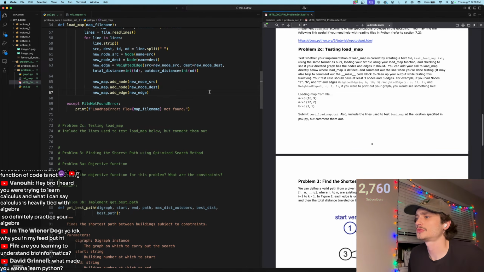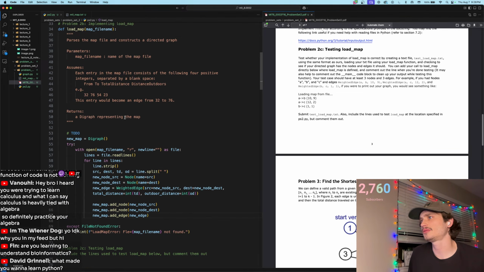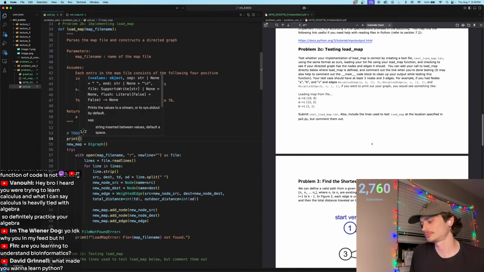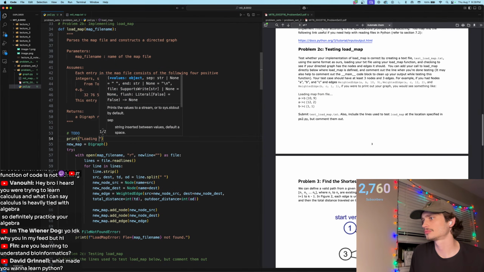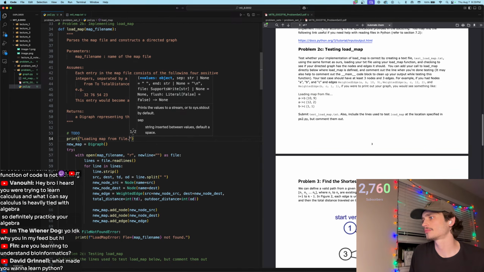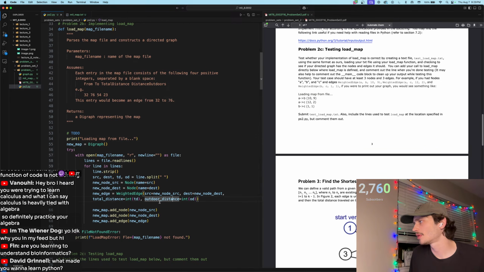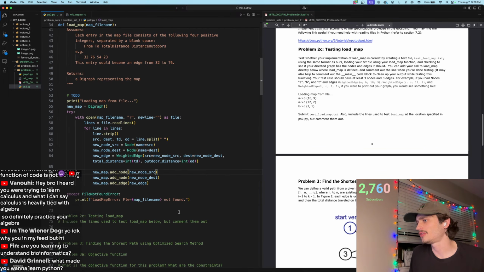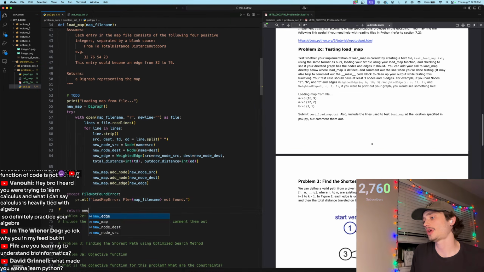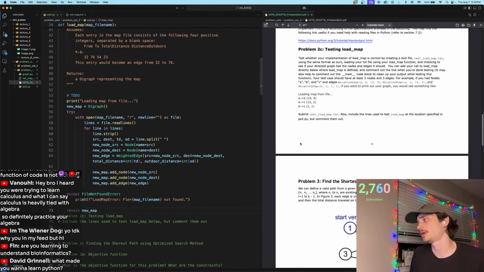Oh, okay. So it still wants that loading map from file. Okay, and then it'll print, and then we return the new map, right? Got you.